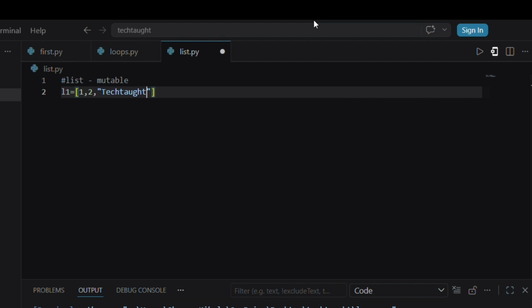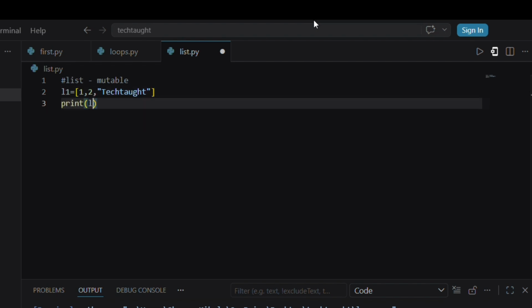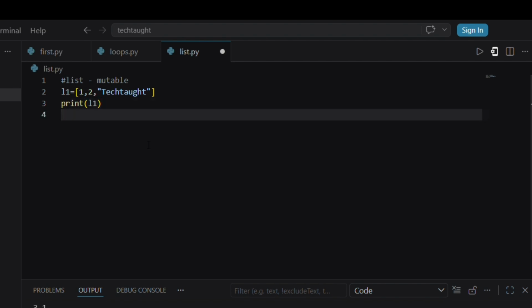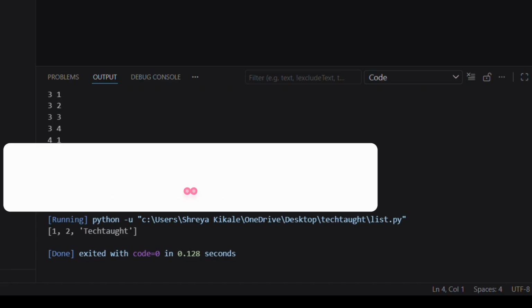Here I wrote L1 equals 1, 2 and TechTaught, and I'm going to print my list. So it will print 1, 2 and TechTaught. A list stores multiple data types, and it is a mutable, ordered collection of data elements. If I want to change the 0th index of my list, I can change that, but in the case of tuples, we cannot. So here I am writing L1 of 0 equals welcome. Okay, so I'm going to print it. It will print the updated form of the list.